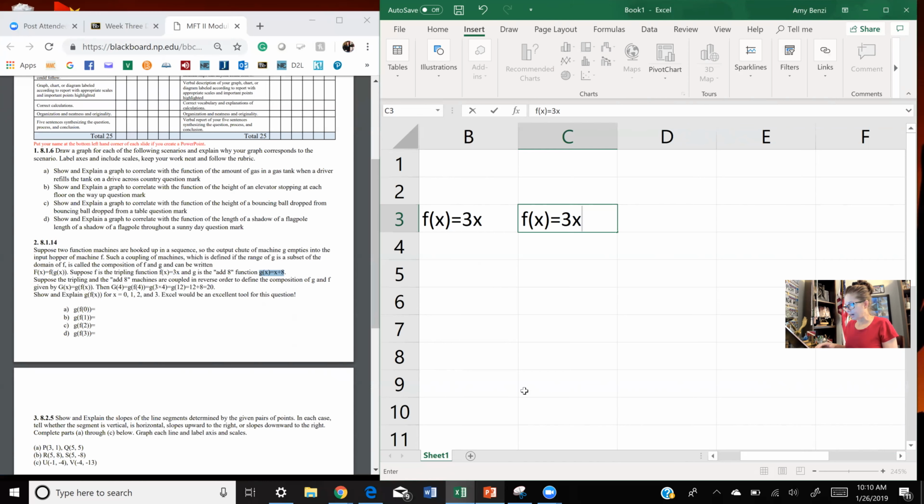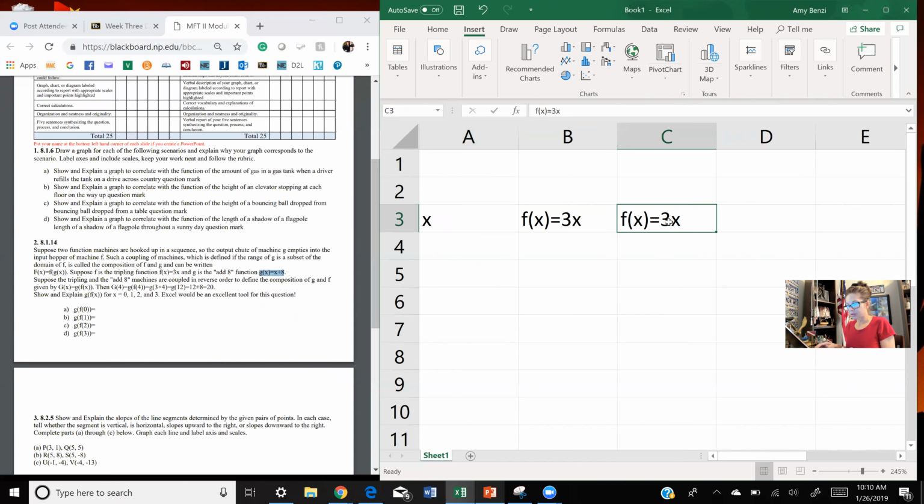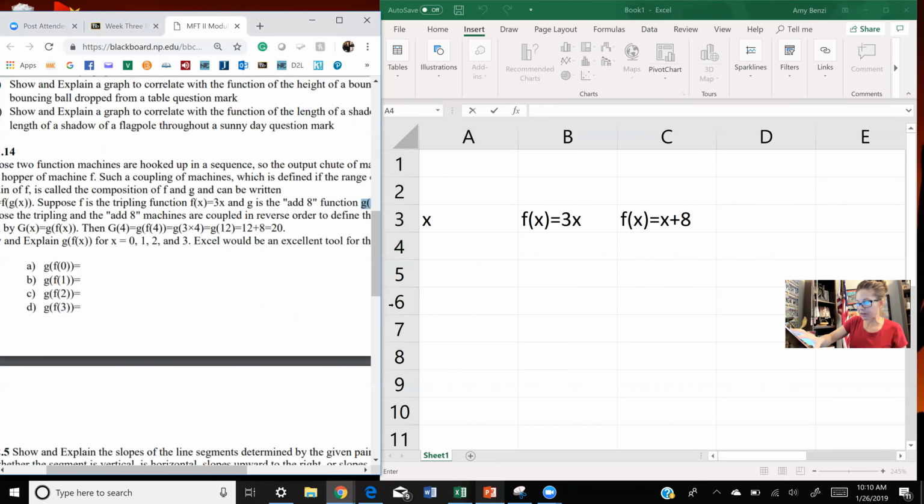And I need an x column. So I'm just going to call this column x. So I have y equals 3x, remember, it's the same thing, and y equals, whoops, I guess I didn't copy that properly, but it was x plus 8. All right, now I have my two functions. So what I'm going to do here is I have that x equals what? Well, look over here at our worksheet.